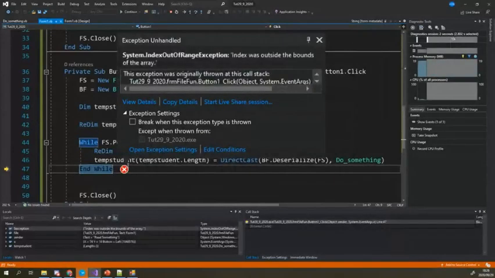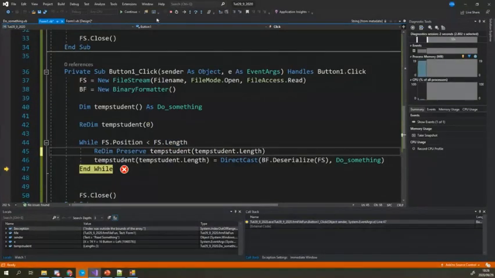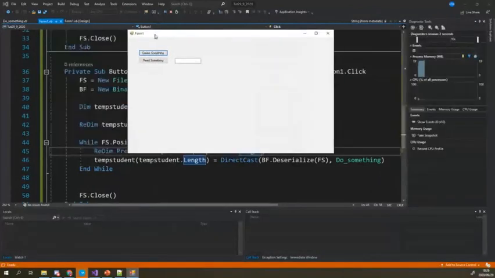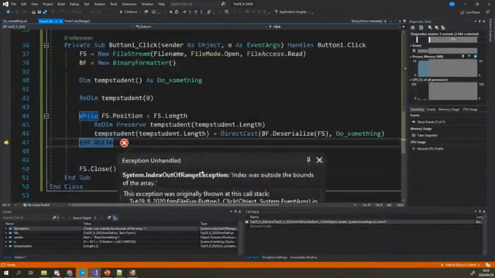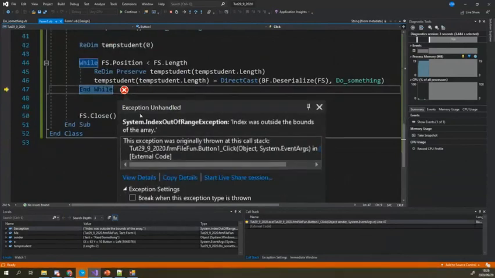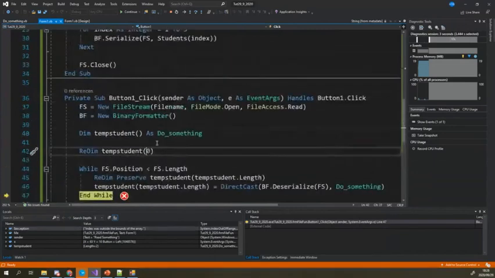Create, read, it crashes. Index out of range exception. Okay, so we need to, oh, the length is always one more. Okay, that's the issue there. So used to other languages. Right. So we go create, read, and it says index out of range exception. Index was outside the bounds of the array. Interesting. So that still picks it up as 0.